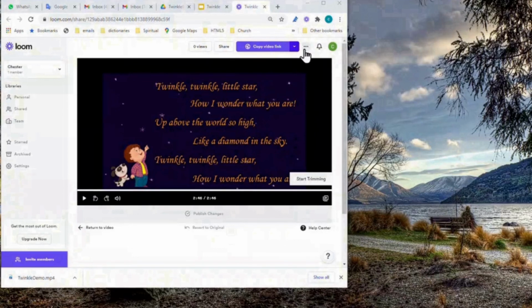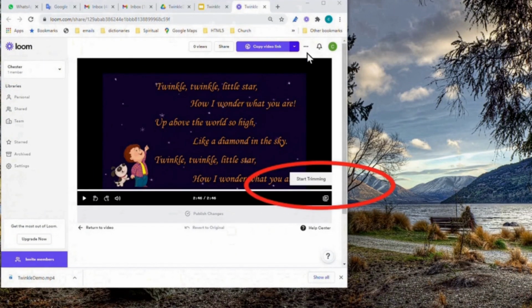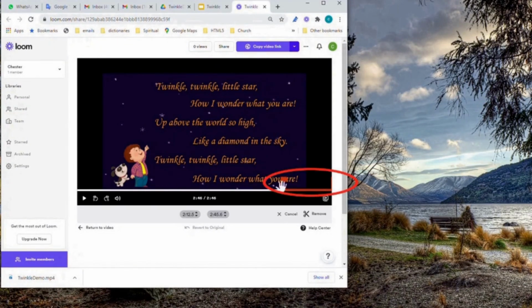Let's look at how we go about to do this. Since I'm at the end of the video right now, when I click this start trimming, it will bring up the cursor at the back. So now I would have to move the cursor around to decide how much I want to cut at the back. Once it's all set up, I can press this remove button. Then the selected end piece will be cut.